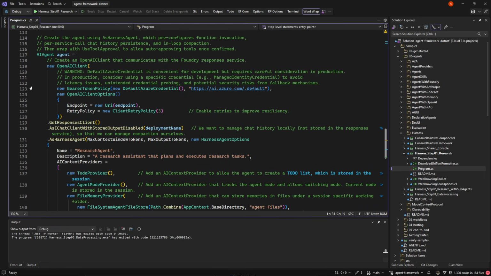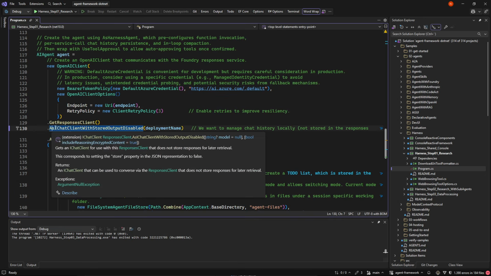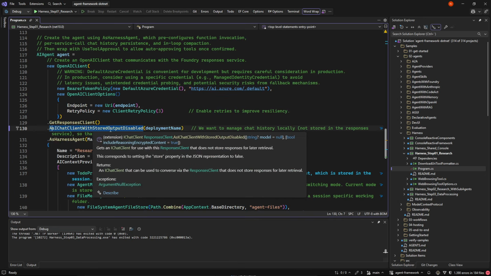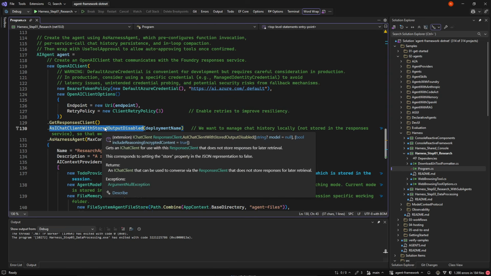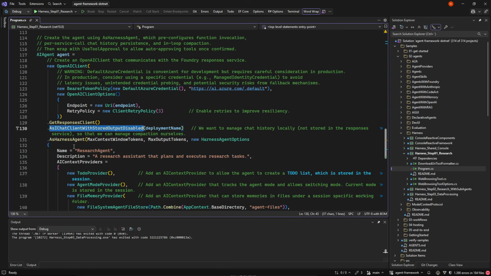And then we make an agent, and it will just use OpenAI Client against Azure. And we're going to use the responses client, and then we use the special one as AI chat client without stored output. This turns off storing the conversations up in Azure OpenAI, and instead just keeps it in memory. And then it has this new as harness agent.